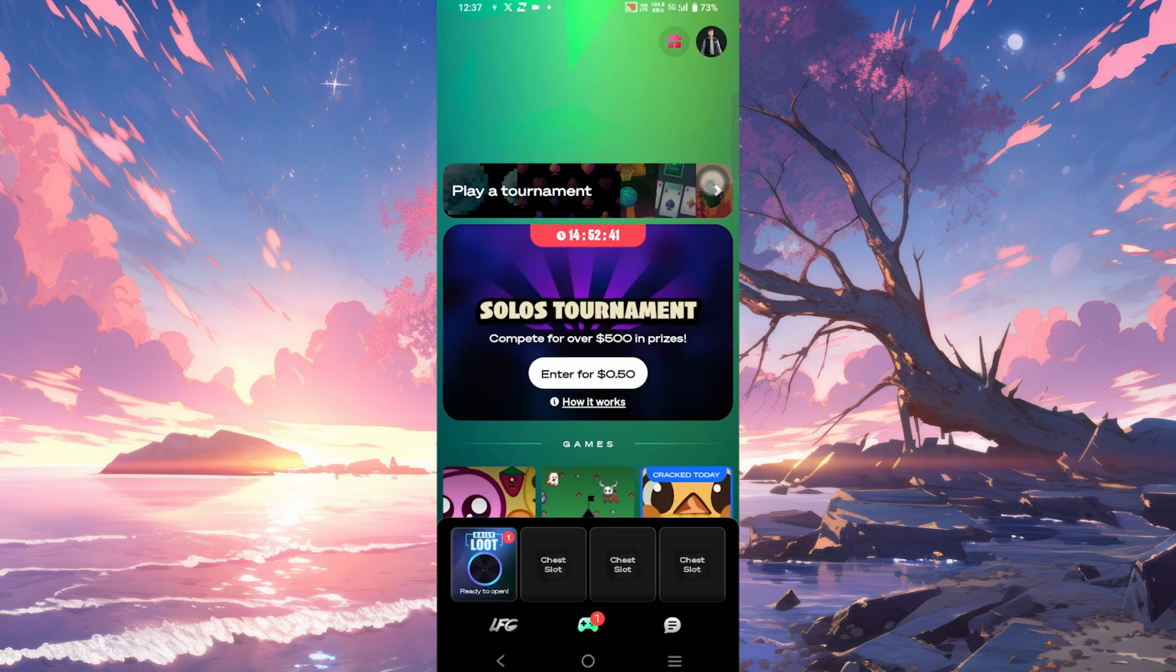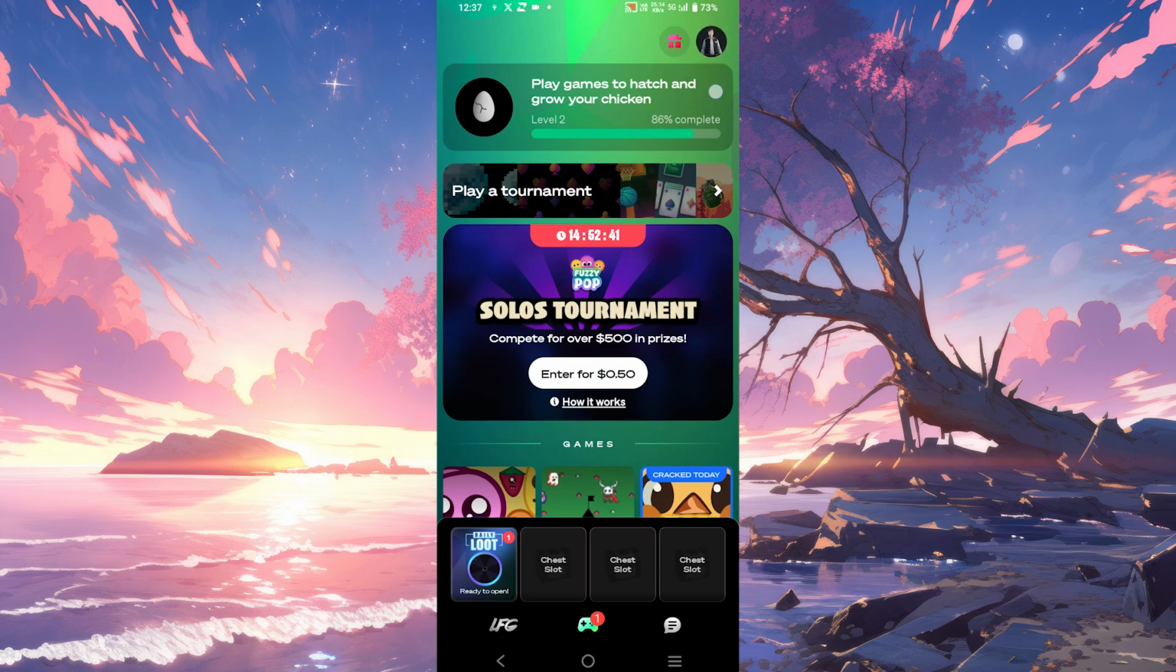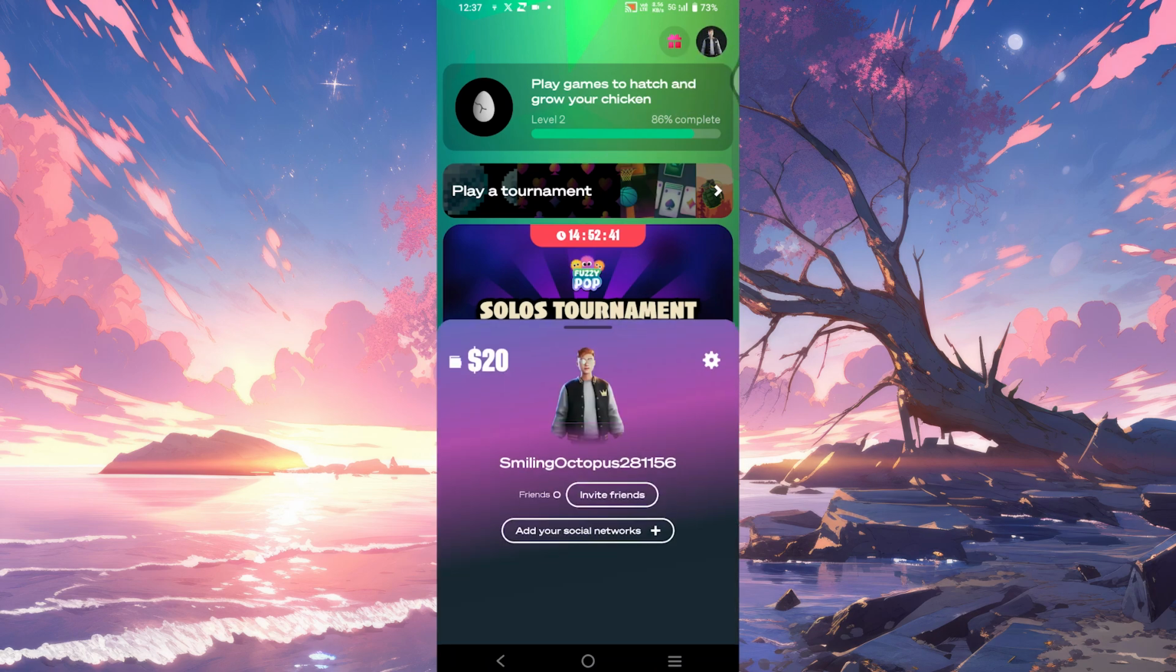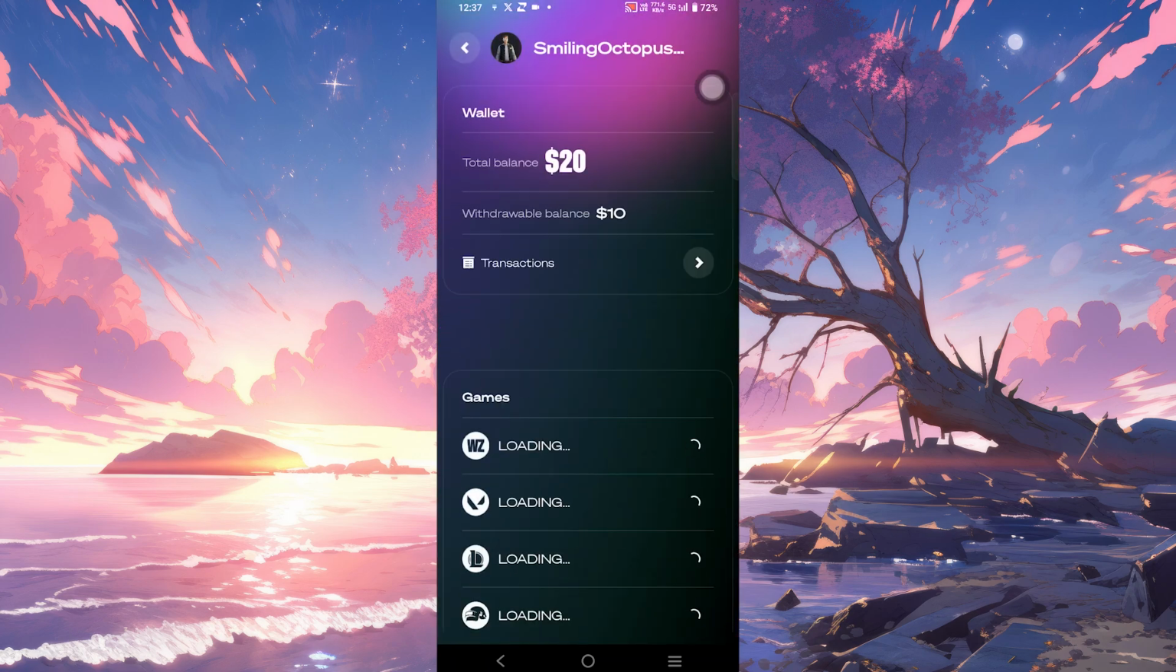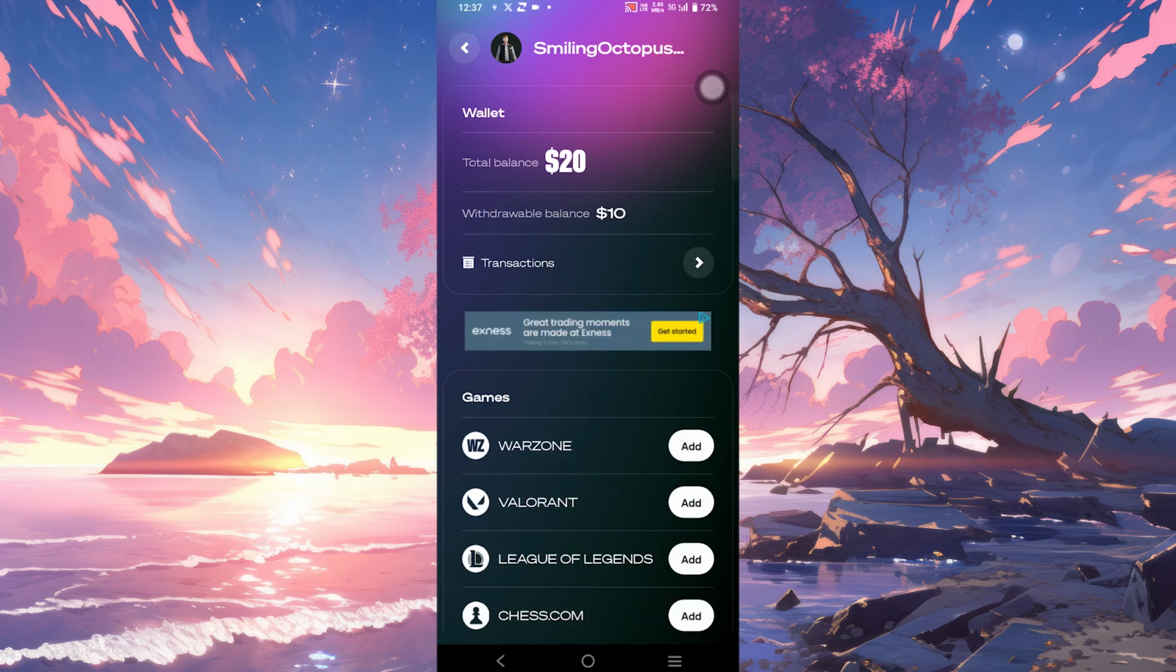and now from here you just need to tap your logo, and now as you can see here there is a settings option. Tap on the settings. Now you can see that I have a balance of $20. All right, and it says withdrawable balance is 10. That means I can withdraw $10 according to this application.